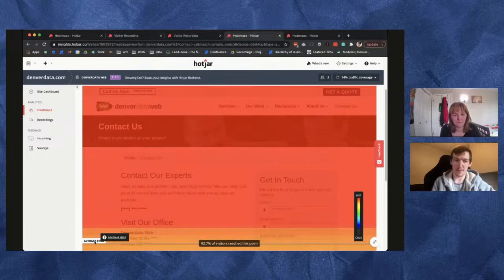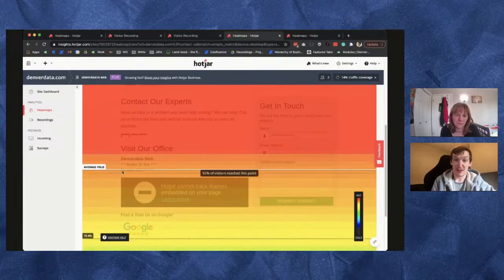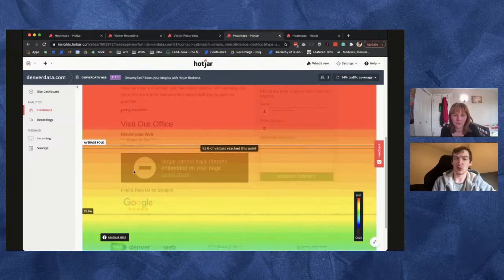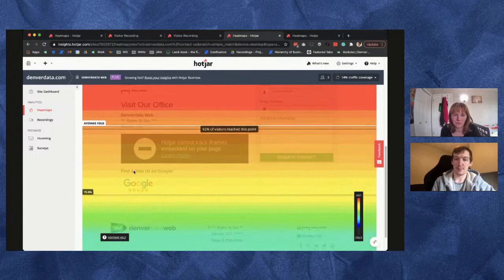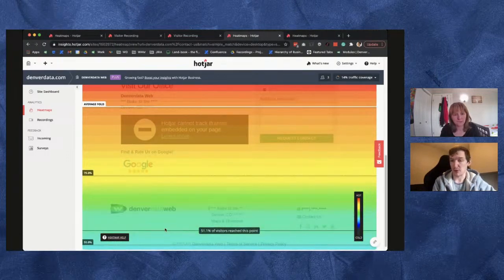Let me see, it might be hiding. There we go. Right here it says average fold. So that's the average size of a user's screen fold. Scrolling down, you can see these colors start to get a little bit more cold, because that's users not making it down this far. We're not seeing a lot of people get to the bottom of this page.